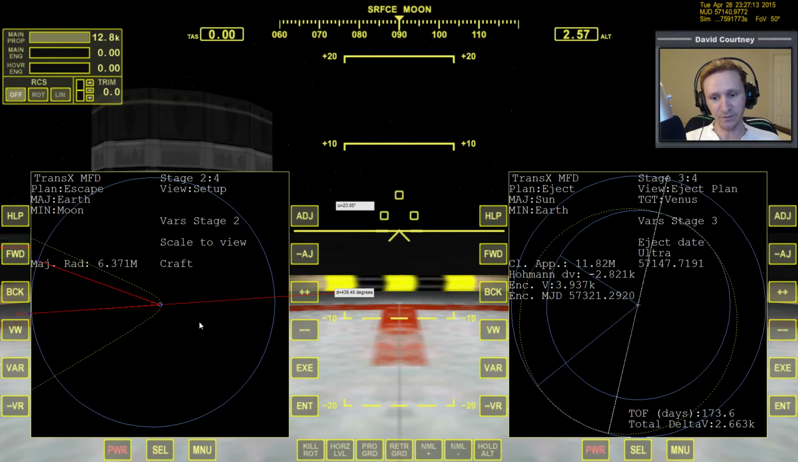The reason that we have to do 2 or 3 levels of refinement is because the moon does not orbit the Earth in a perfect circle.